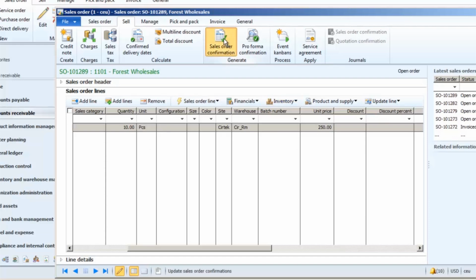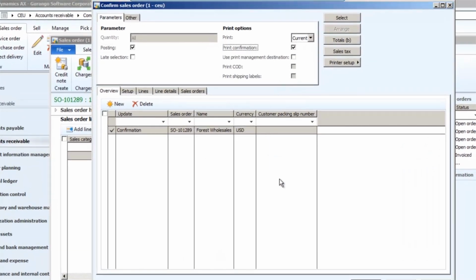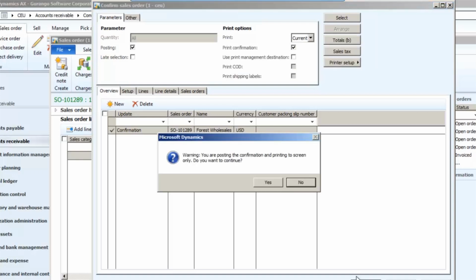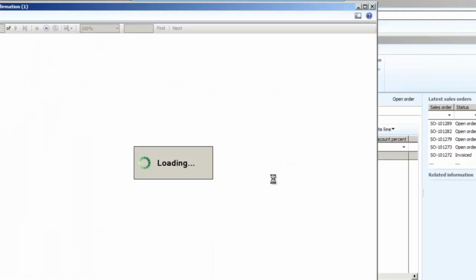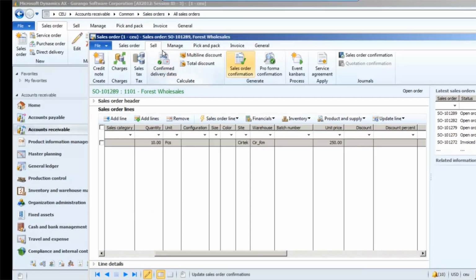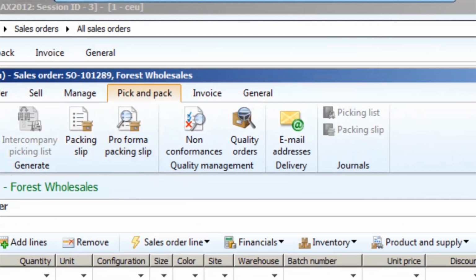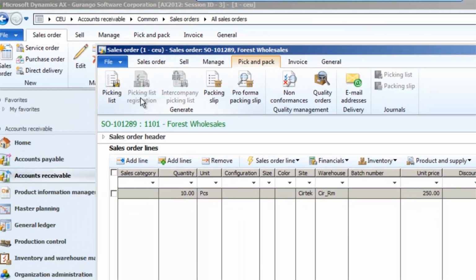So I could confirm the sales order and print a confirmation which I could give to my customer. The system will now generate a sales confirmation document which you can forward to your customer. Now close. The next step would be to generate a picking list for this particular item, which I could hand off to the warehouse people for them to prepare.